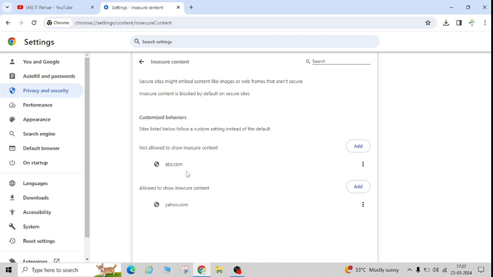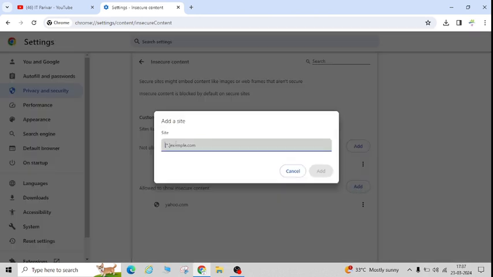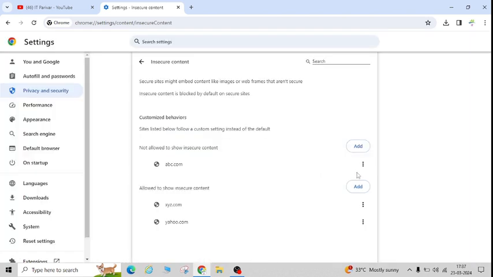Click here and you can see there are two options: not allowed to show insecure content, and allowed to show insecure content. Okay, so if you have to add sites to trusted sites, you have to click here on allowed to show insecure content, and you have to enter your website, whatever website you want to add. Just for testing, I am going to enter here xyg.com. Okay, add. So you can see xyg.com is added here.